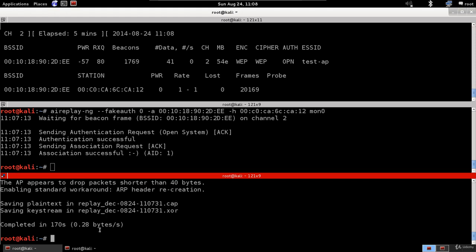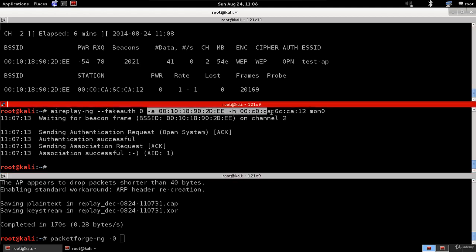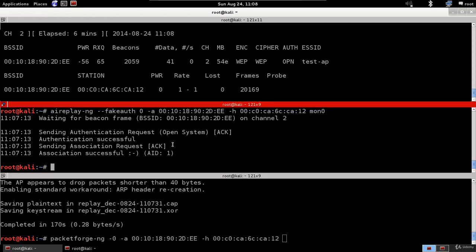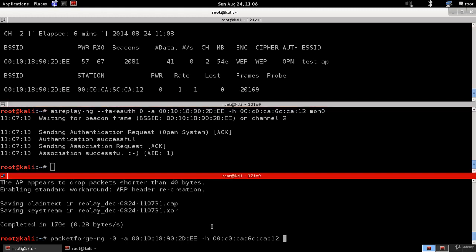So now the next step is to forge a fake packet. We're gonna do this using packetforge-ng. We're gonna put -0 so that it creates an ARP packet for us. The MAC address of the target network and my own MAC address, so I'm just gonna copy and paste them. Here we go. Then we're gonna put the destination IP, and we're just gonna set it to 255.255.255.255, and then we're gonna set the source, and it's gonna be 255.255.255.255 again. That's just information that has to be there in the packet.